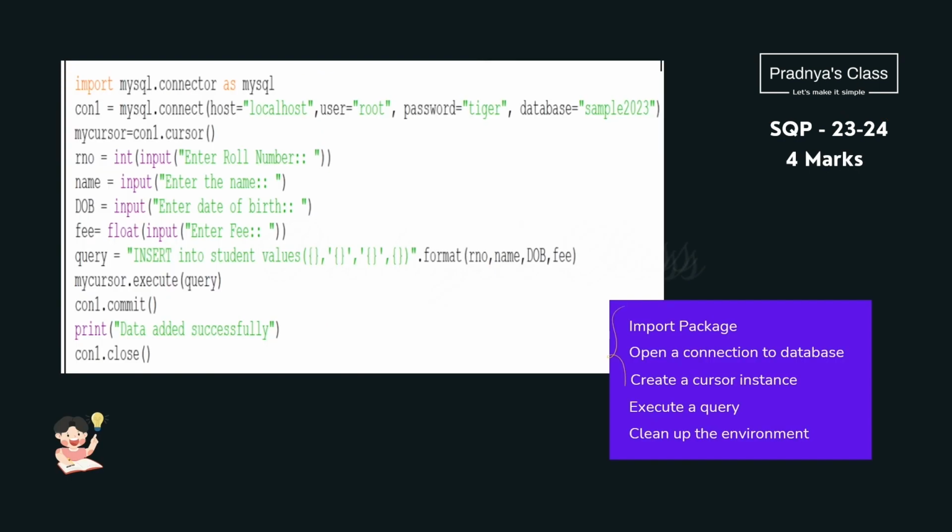Hope you remember the steps to create a connectivity. The first step is to import the required module. For that we are writing the import command, import mysql.connector. With the as keyword we will be giving a nickname to it. Look at the second step, open a connection to the database. For that we use the connect function. Connect function belongs to the module, that's why we are writing mysql.connect.